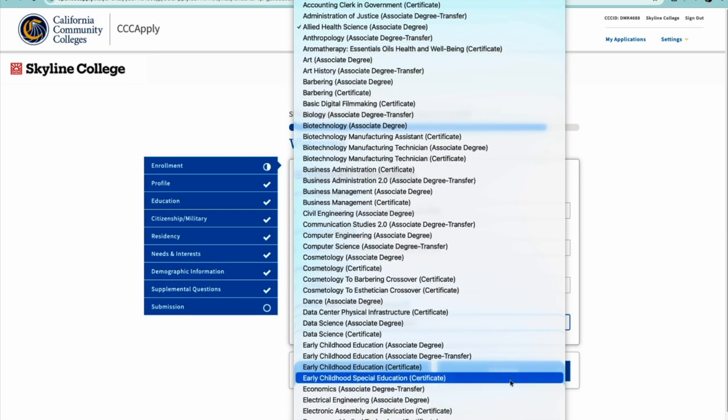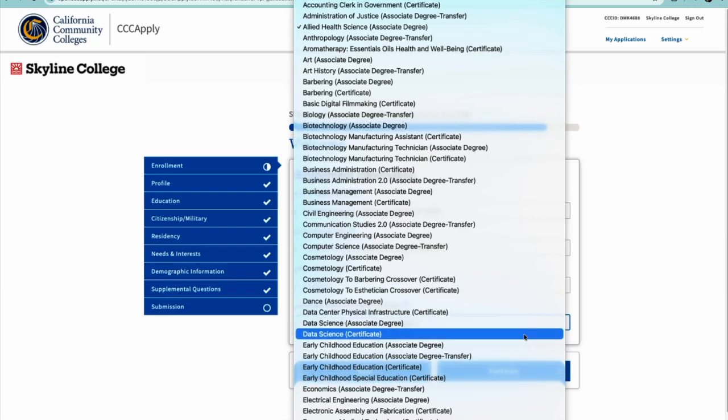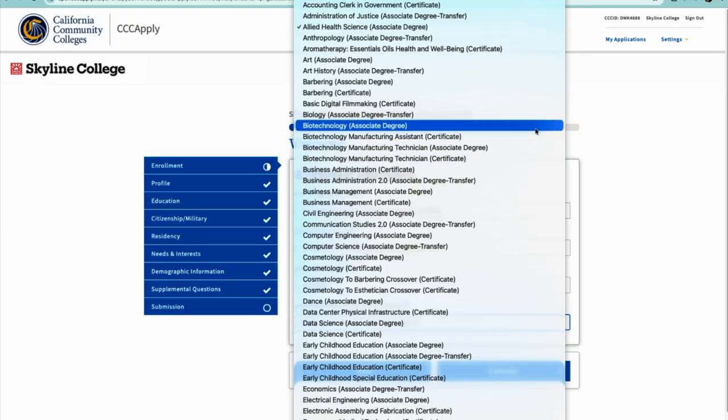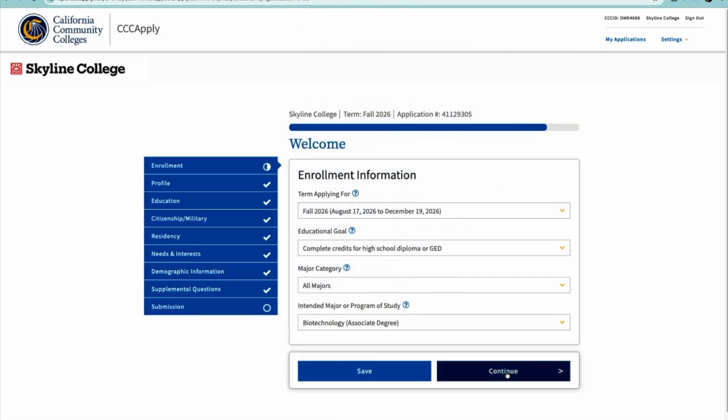As a high school student, you may not know what you want to major in yet, and that's perfectly all right. Just choose something that is most interesting to you as of today. So I'm going to choose biotechnology, hit the continue button.